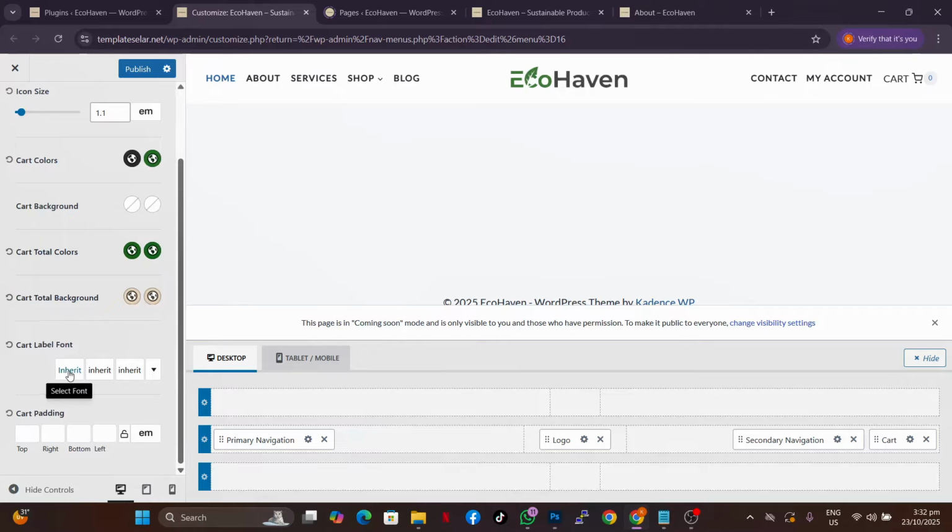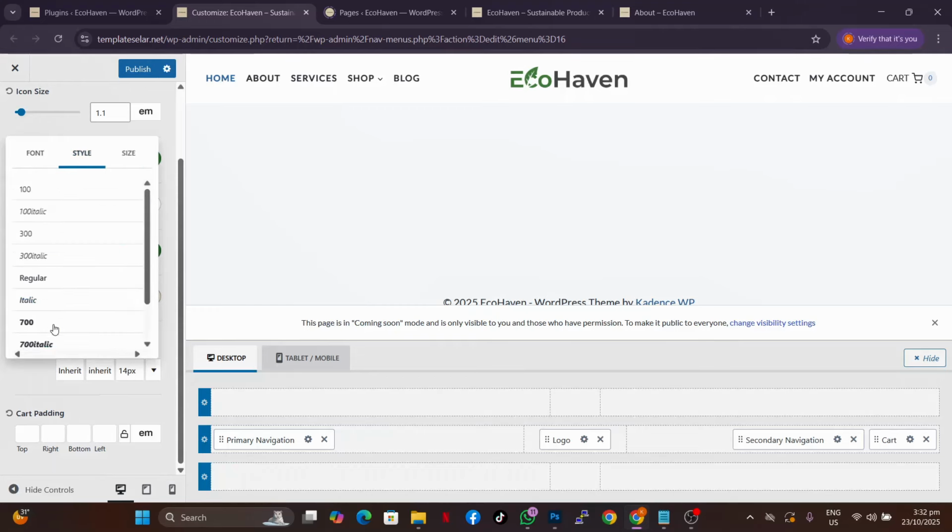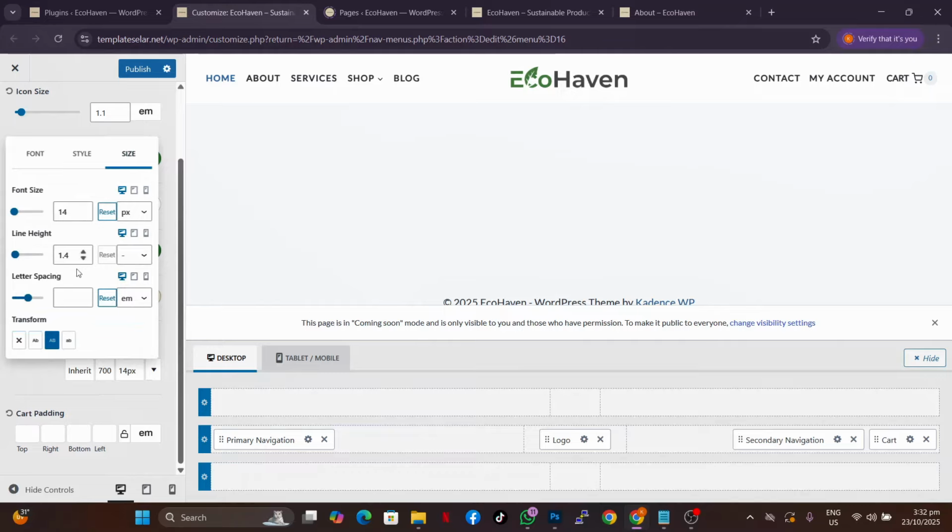And then the cart label font, we're going to change this one also. Come here to 14, make it capital, change this one and make it bold, and then over here we're going to make it 0.1.